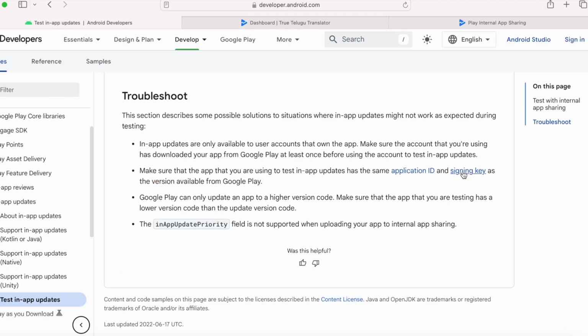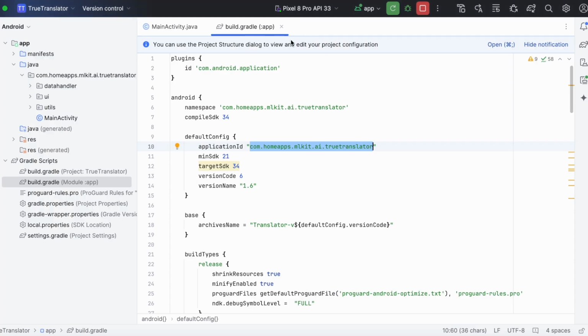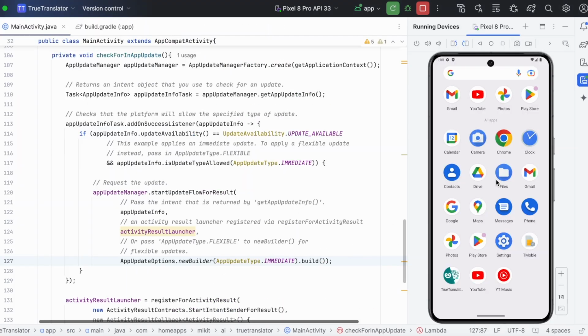And the signing key also should match. Means you cannot run the app directly from your Android Studio. You will have to use the signed build to test the in-app updates.